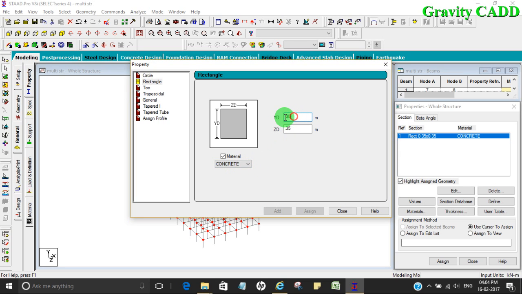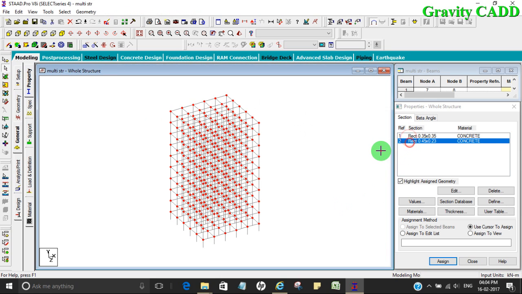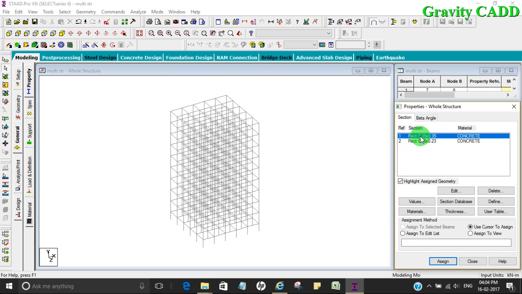Next, I am going to make a rectangle section. YD shows the depth of the section. So mention YD, and width will be 0.23, means 230 mm, and depth is 450. Then material is concrete, add, close. Now if you want to assign this section to your member, you have to select your member first, then assign.